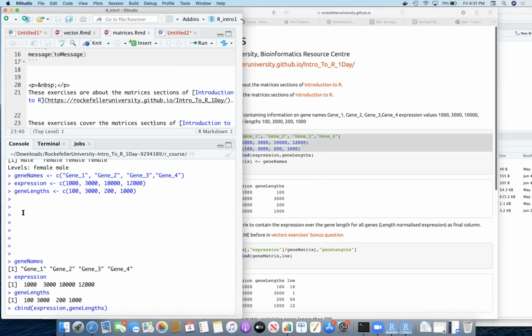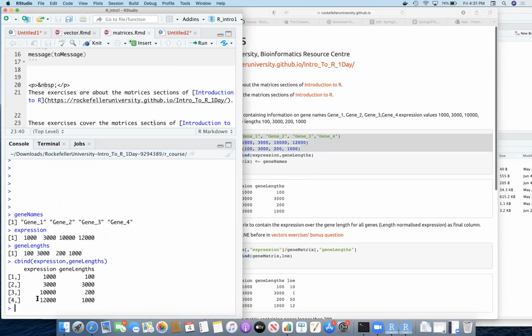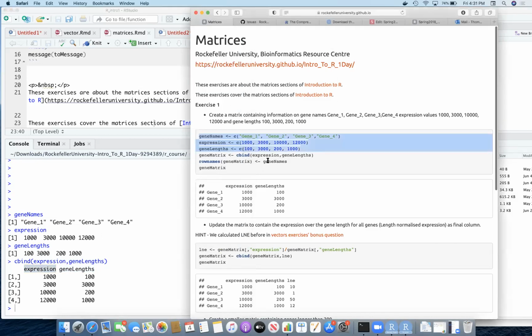Okay, so if I just C bind these 2 vectors here, expression and gene lengths, it's going to give me already quite a nice little matrix where I have 2 columns, and I have expression as the name of my expression column, and gene lengths as the name of my gene lengths column. So it's taken the name of the vector here and built us a matrix with all numeric, and it's named the columns for us, which is great.